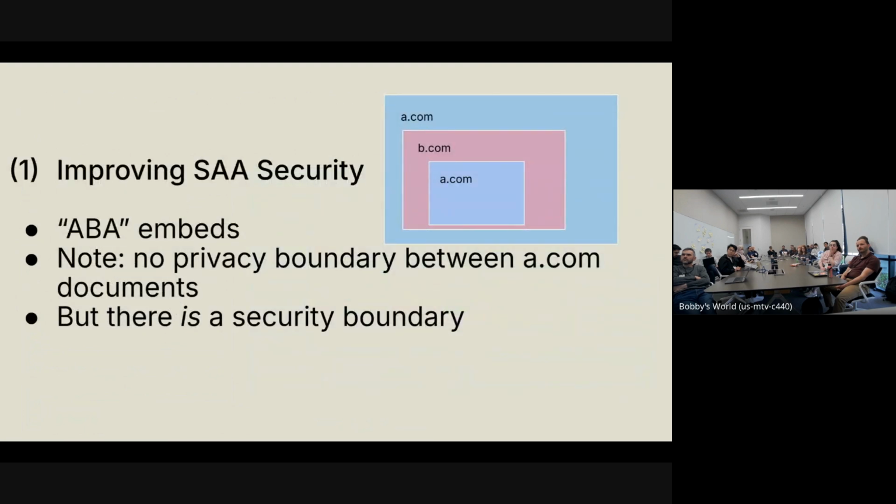The one nuance that I wanted to point out here is about so-called ABA embeds. So this is the same scenario as before, where it's A.com at the top level, then a B.com iframe, but then instead of a C.com iframe as the innermost one, it's back to A.com. And this is worth thinking about specifically because there's no privacy boundary between the two A.com iframes, but there is a security boundary. We want to protect the innermost A.com iframe from accessing the ambient authority that it has from its unpartitioned cookies, unless it actually requests to access those.